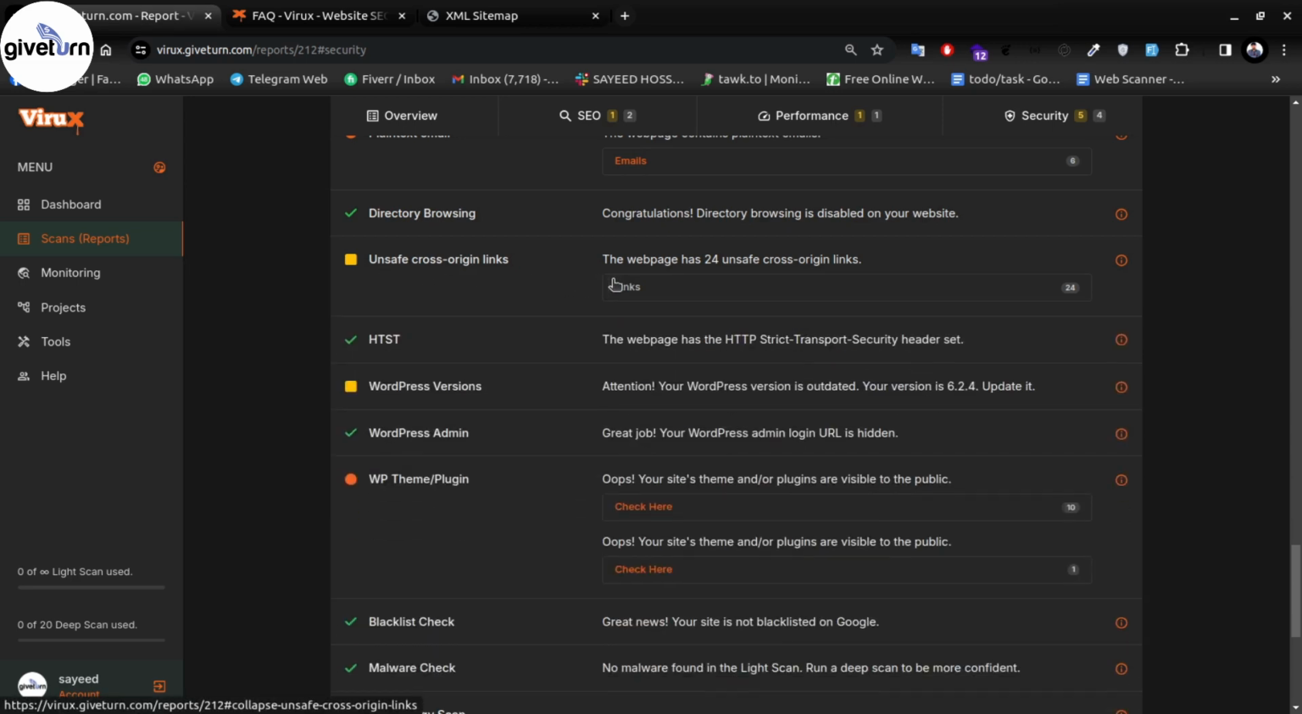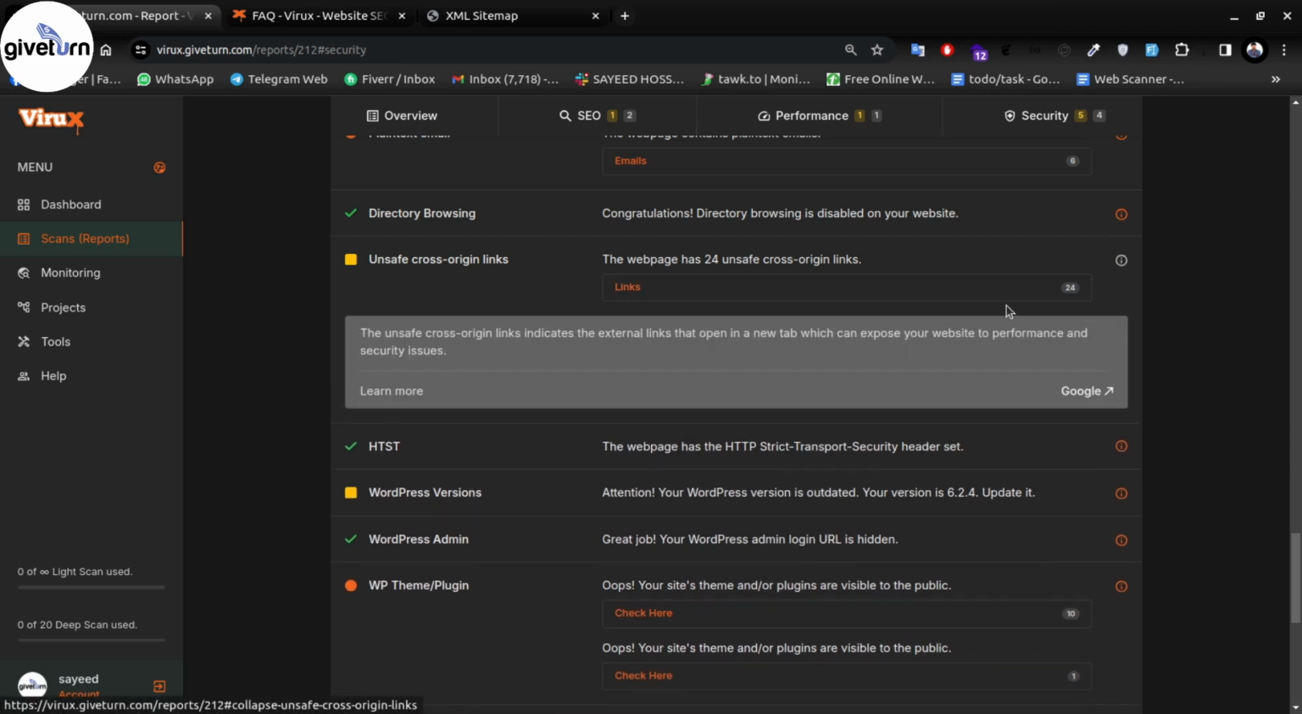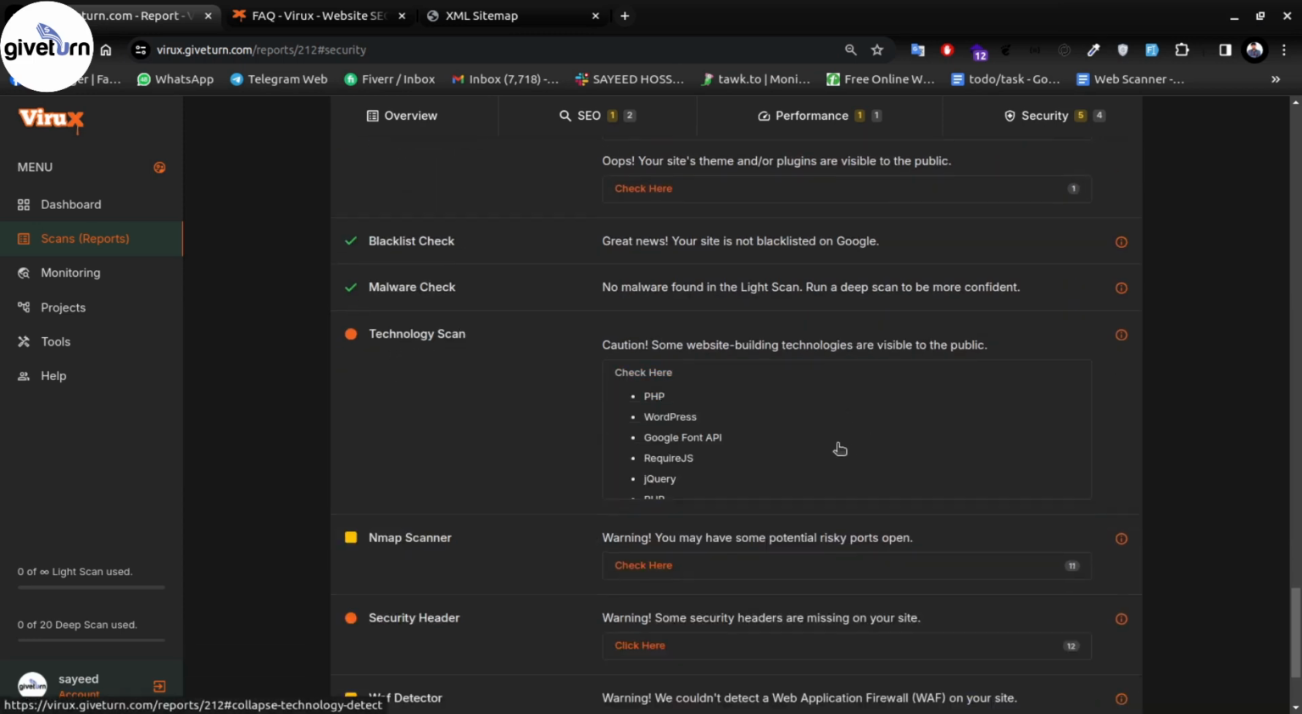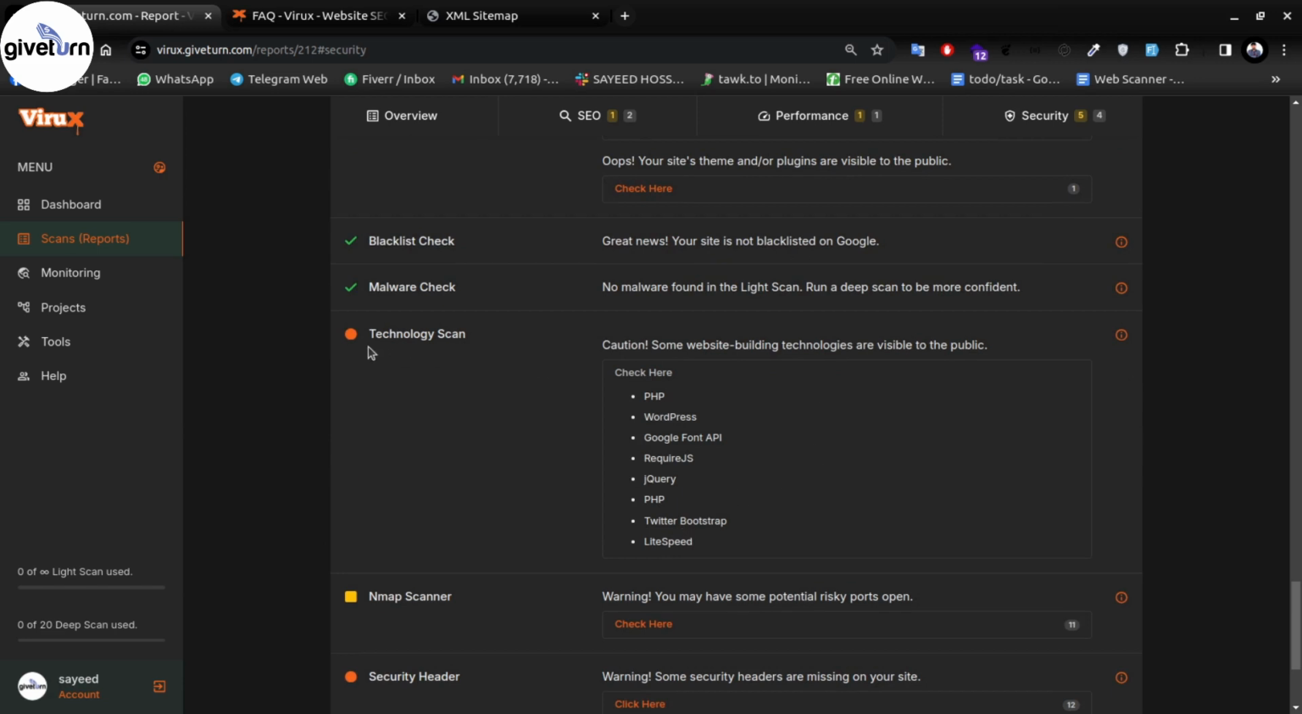And also if you want, you can click on this more option, and after clicking on that, you can get detailed information about what this actually is, why you need to fix this, and how you can probably fix this. So you can get an idea, and you can learn more by clicking on the relevant link from here. And in every section you can get all of this information, like technology scan. If I select this, then I can find the relevant things over here.